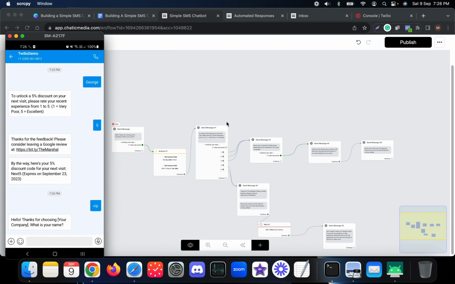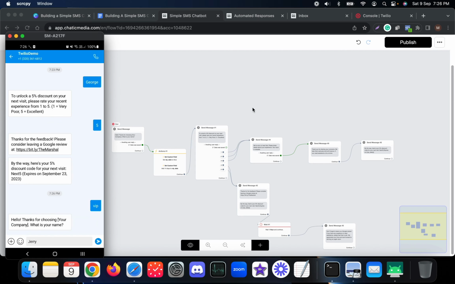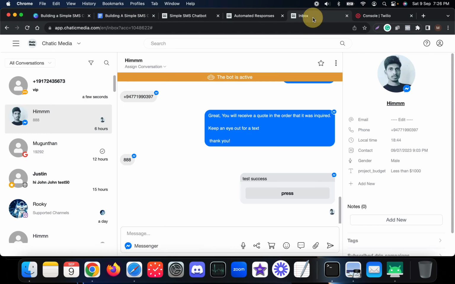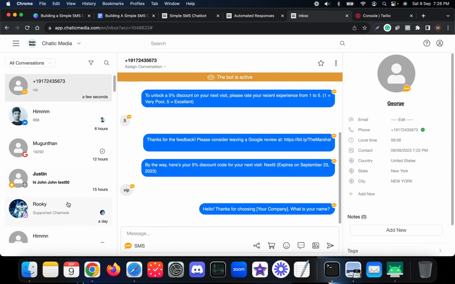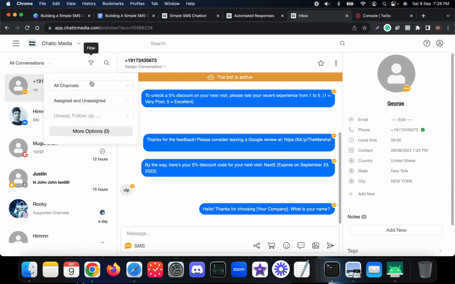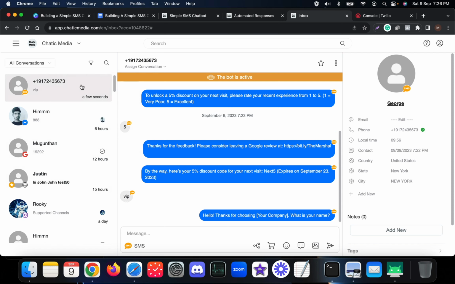So it actually simply starts from the beginning itself. So this time I'm going to provide a different name, Jerry, over here. So before that, I'm going to show the inbox over here. So here in the inbox, you can simply track all the conversations happening over here. So this is an SMS, so that's why it says SMS. So likewise, you can track the conversation from omni-channel, such as the Messenger, Instagram, WhatsApp, Google Business, web chat, SMS, Telegram, Viber Voice, and the Viber Business Manager as well. So you can easily track all the conversation in just one inbox.